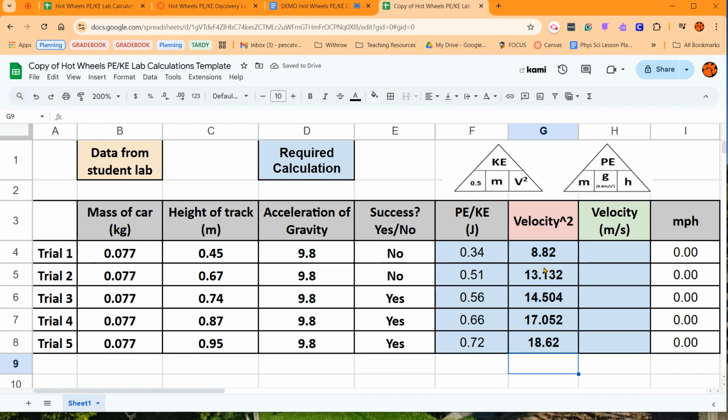Now, last step. We've realized that this is v squared, so this is not the actual velocity that your car went at the bottom of the track. You need to take the square root of that. Okay, so again, that's not a math thing that's easy to do. So again, making a computer do it for you is super awesome.